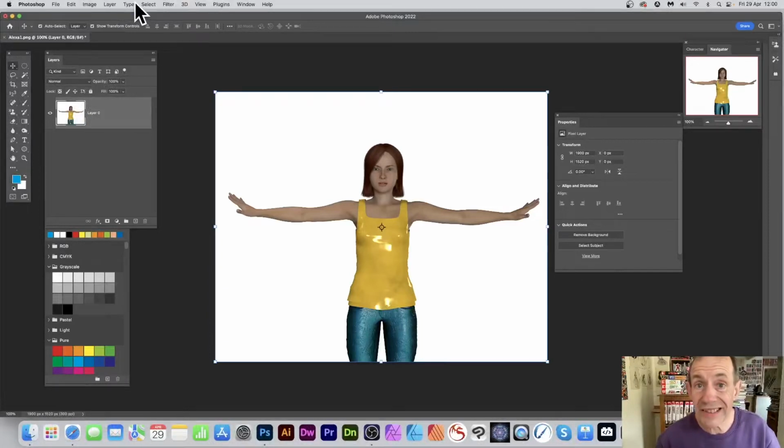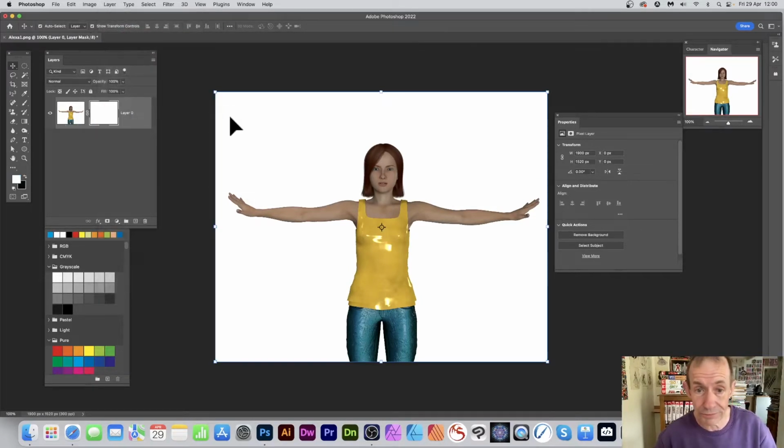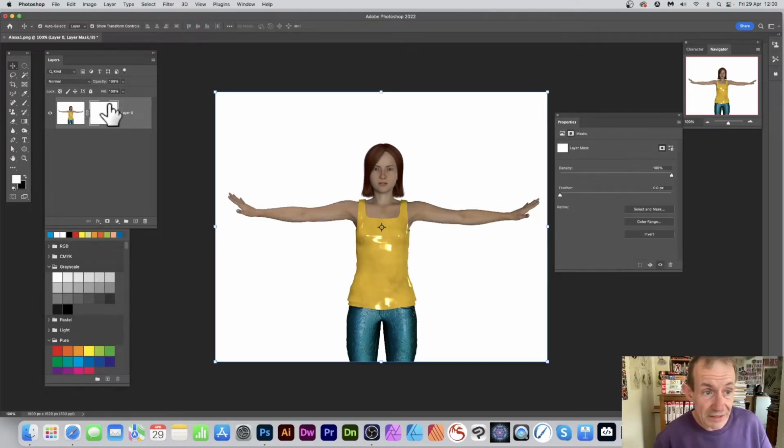How to add a mask to a layer in Photoshop. Simply select the layer, this one, perfectly reasonable, go to layer and then layer mask and reveal all. Nothing changes, absolutely nothing other than in the layers panel, you'll notice now you've got a mask there. And this is the mask. It's filled with white.